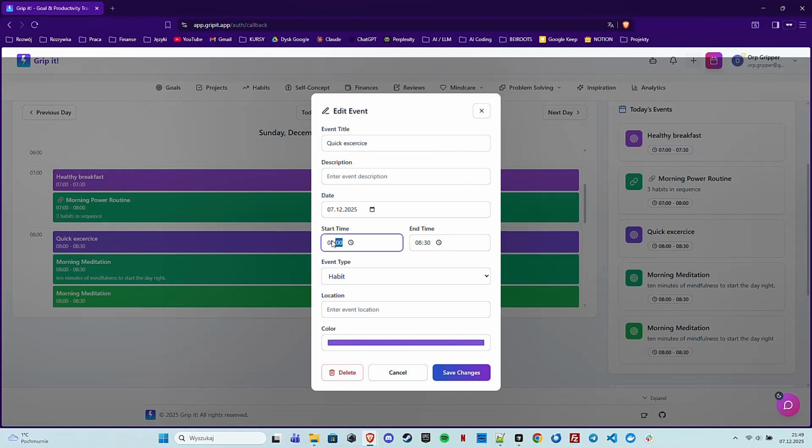On the main calendar view, you can see your events displayed as colored blocks. Habit chains appear in one color, individual habits in another. Click on any event to edit it. You can change the time, duration, description, or delete it if needed.